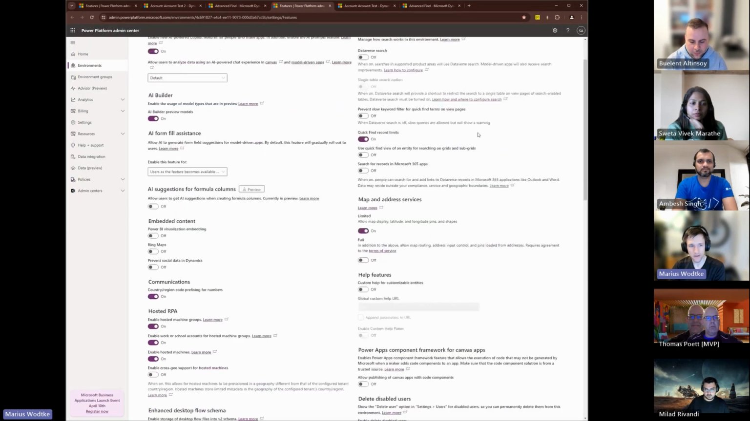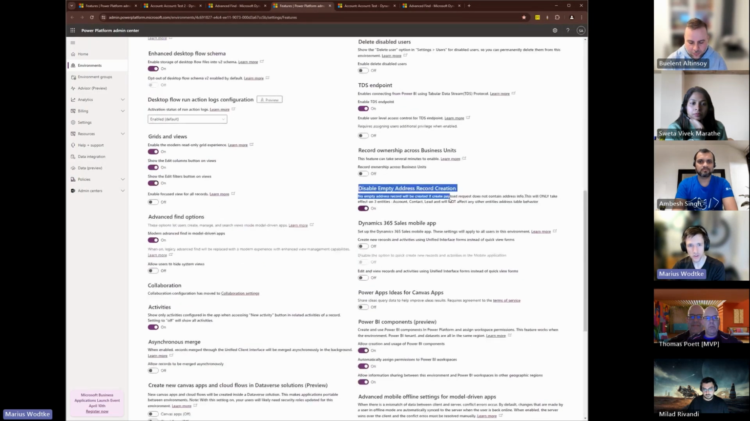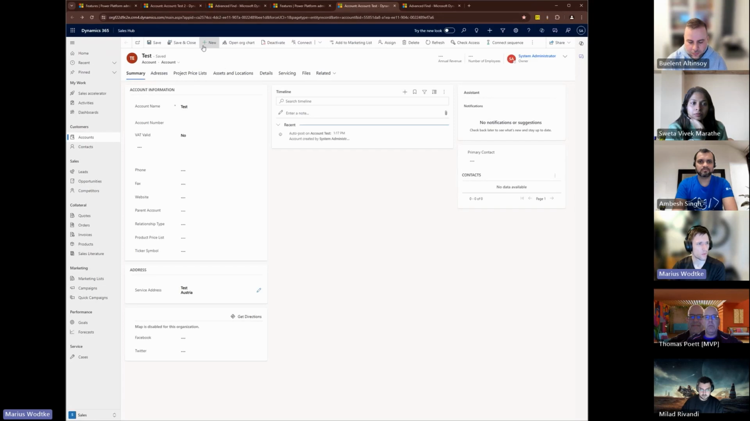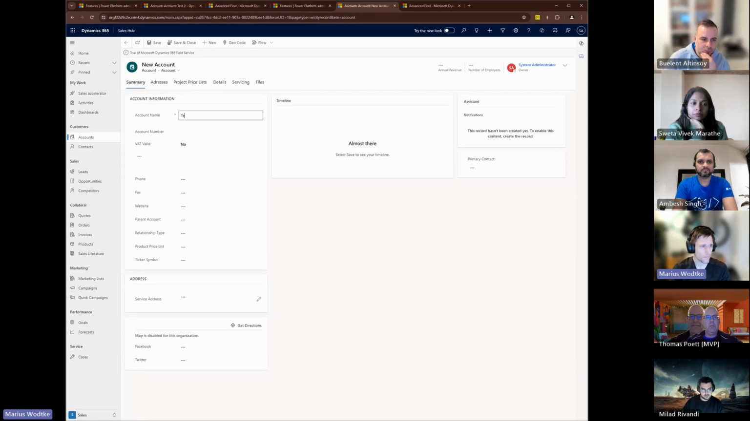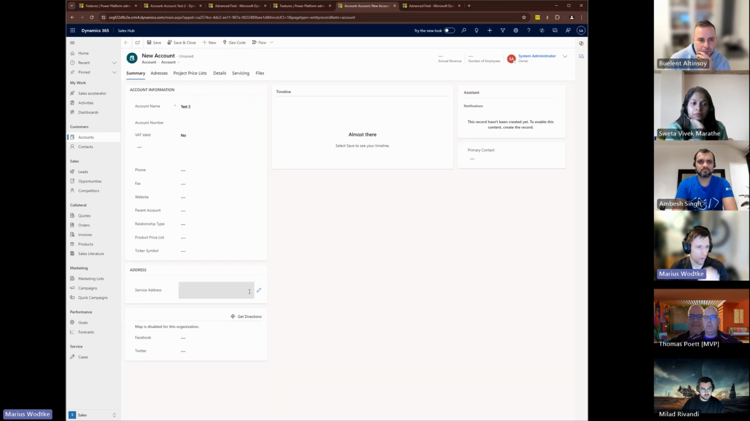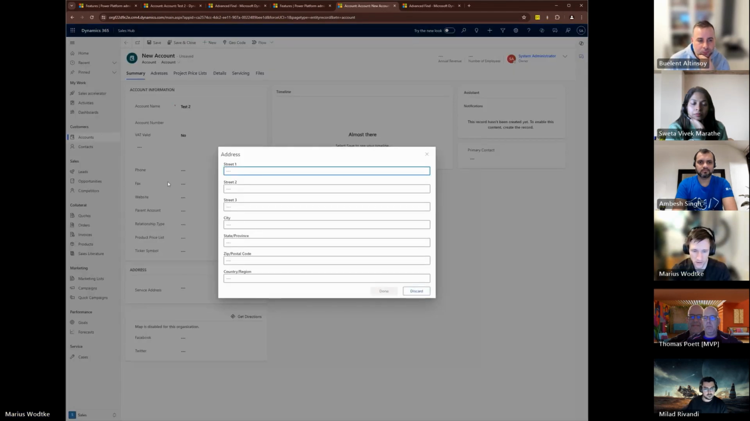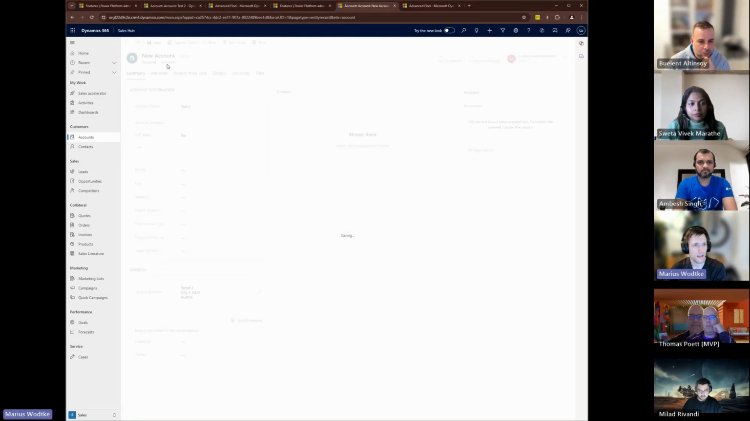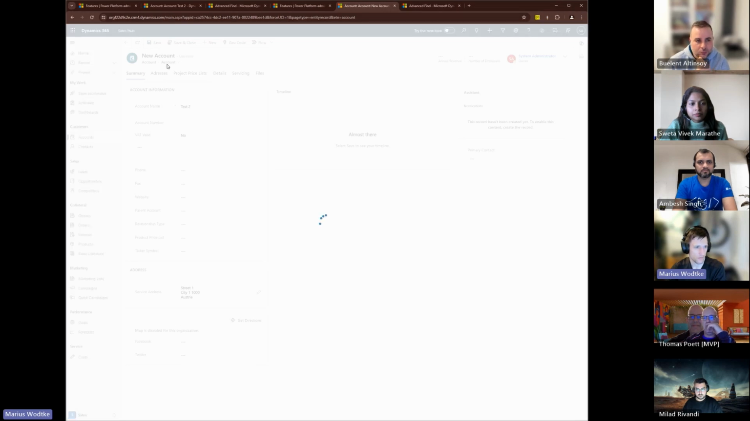So I have a second environment where I've already enabled this switch, because it takes a minute to save really. So let's create an account here. And actually, I will give this one an address. Street 1 in city 1. So, let's save this one. And now we will see something different in the advanced find.